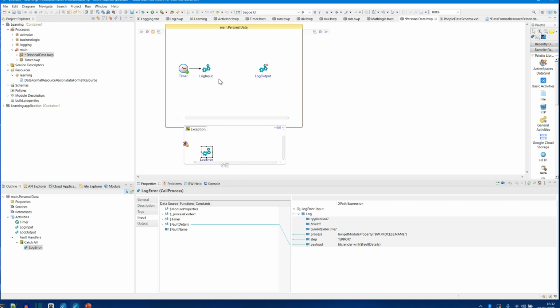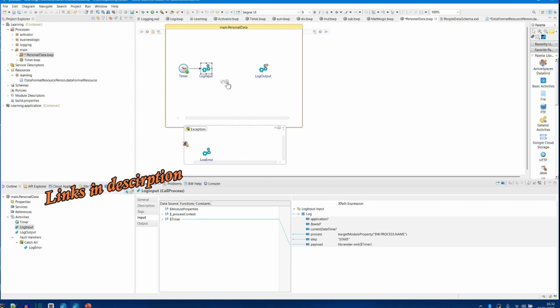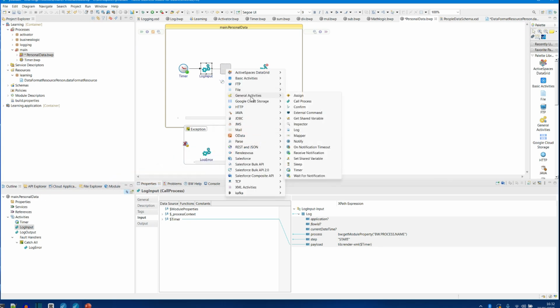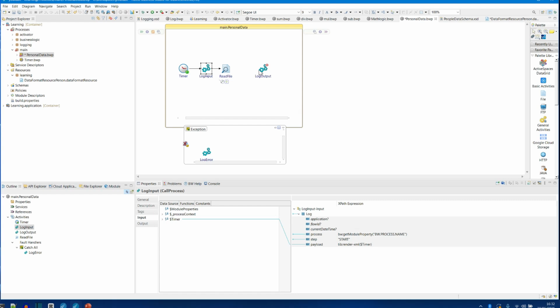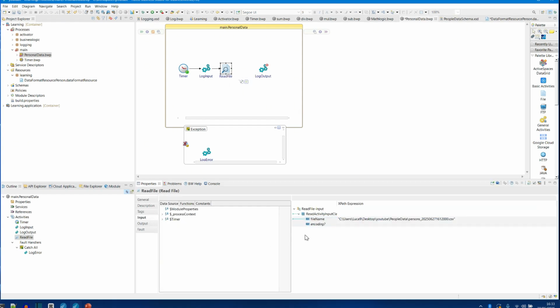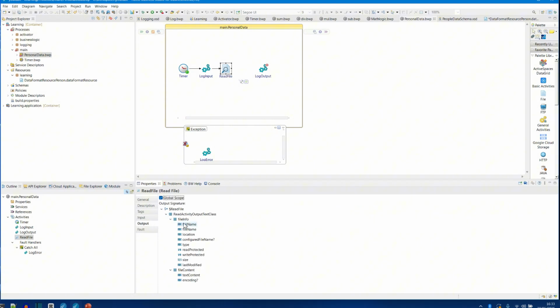In a component process, ParseData, already preset with the logging seen in the last lesson, we first read the file with a specific palette, where the file name including path can be inserted in the general section or in input. If both are populated, the input one wins. In output, it's possible to retrieve all the file properties and its content.